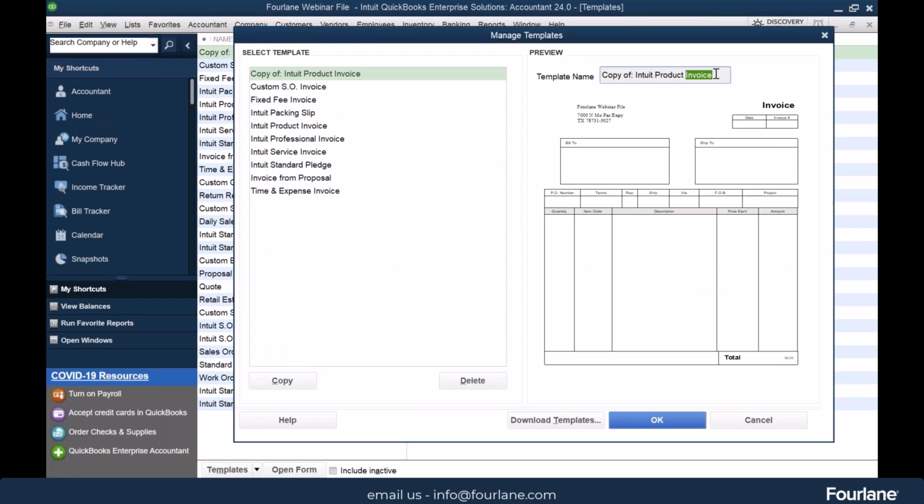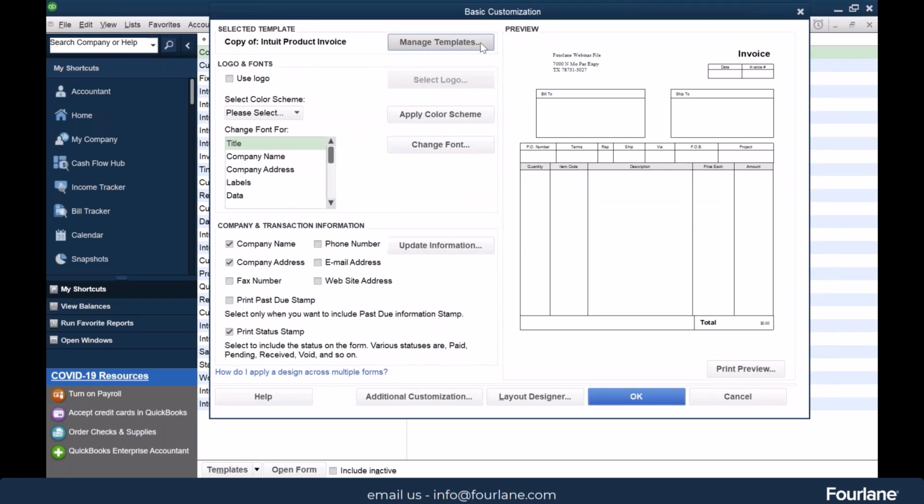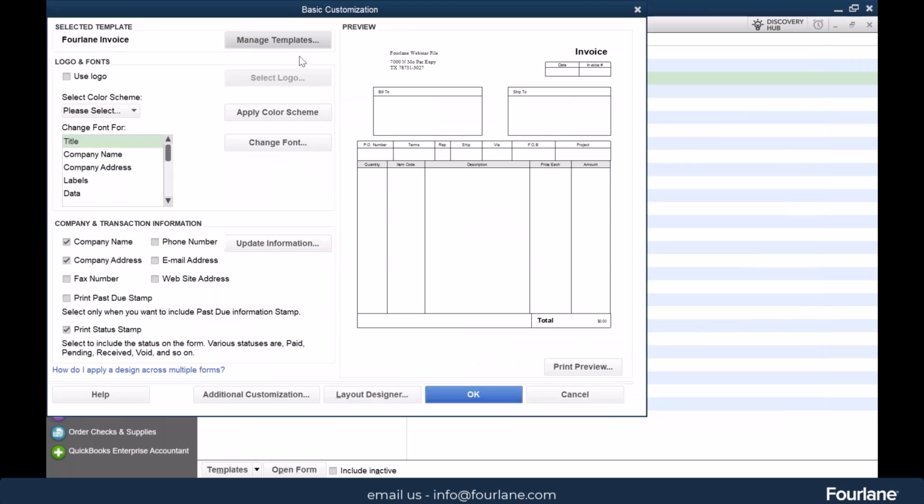I can also come in here and rename this template, right? All I'm doing is double clicking on that template, clicking on manage templates, and then I'm just going to modify the template name. So I'm going to say Fourlane invoice. Then I can say okay. And now I've got my invoice, and this is going to show me a little bit of a preview over here. So we're going to talk about our basic customization, which is what we have here, and then we're going to go into some of the more advanced customization that you can do on your templates.